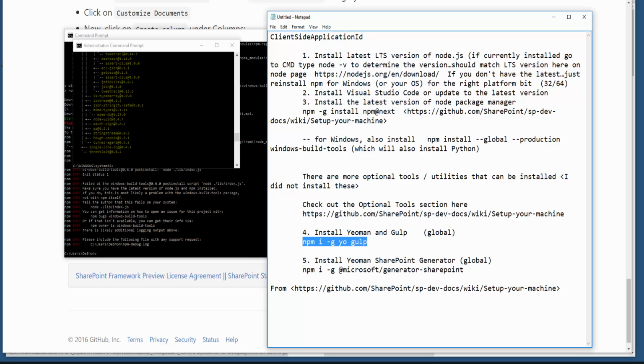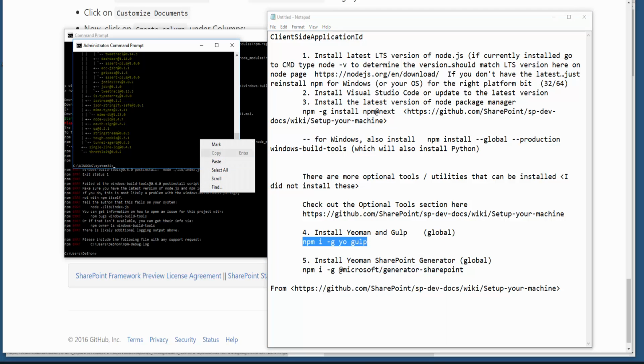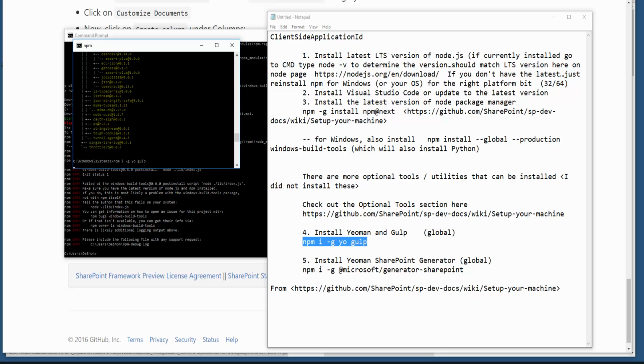What this line is going to do is bring in Yeoman and Gulp. And I didn't realize that you can install these globally, where -g means global, i means install, and then this is the short code for the different packages. So I'm going to just copy this and then paste this in and then execute.